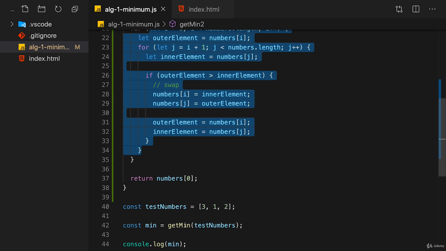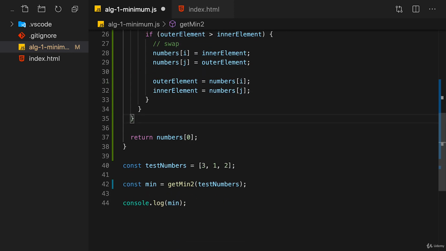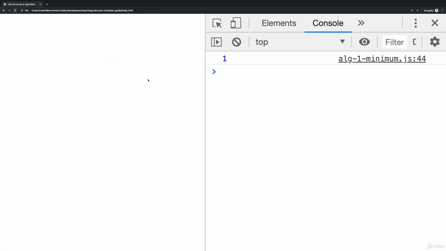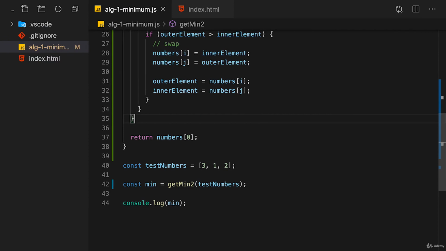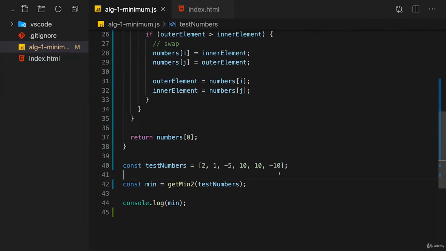So let's see if that works. If I try running this with getMin2, so with this new algorithm, let's see if we still get 1. If I reload here, I get 1. Now let's try this differently. Let's say my array here is this one. And let's see if that works. We should get -10 now. That looks good to me.